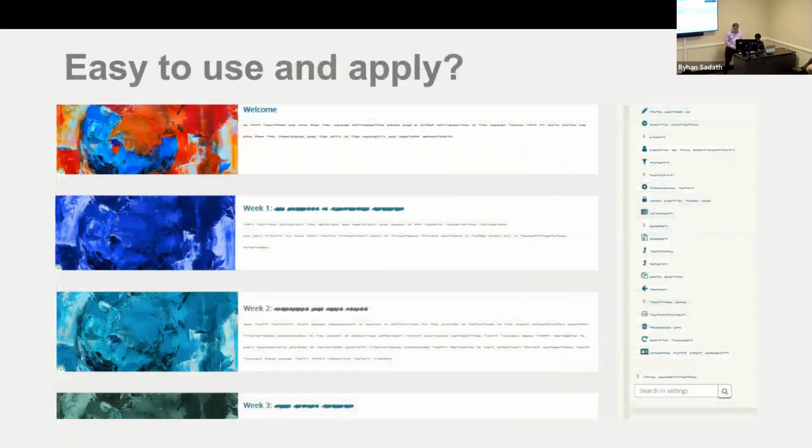So is it easy to use and apply? As I said, this is a very early prototype.